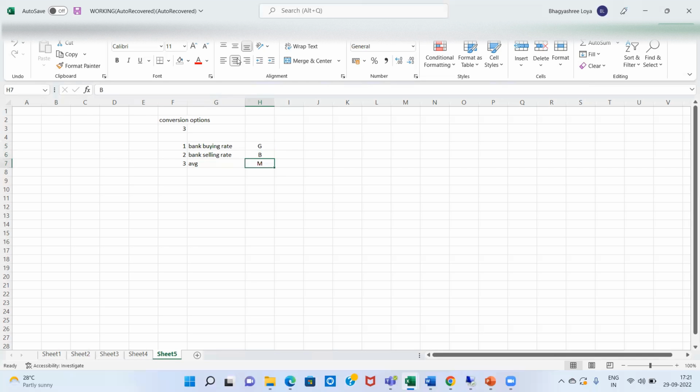Now, in SAP, we maintain the exchange rate in two ways. These were the conversion options. Now we are moving ahead with the exchange rate ways. So there are two ways. Number one is direct quotation, and the other is indirect quotation.